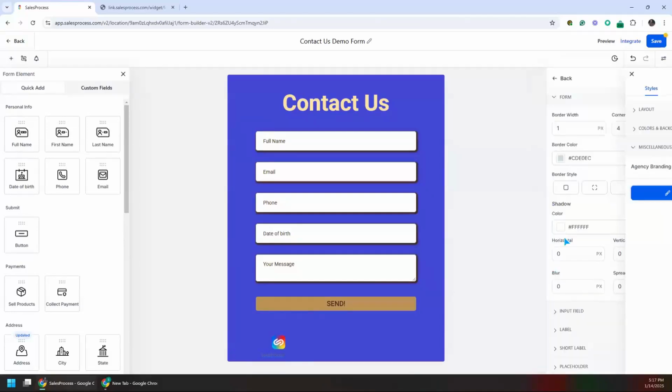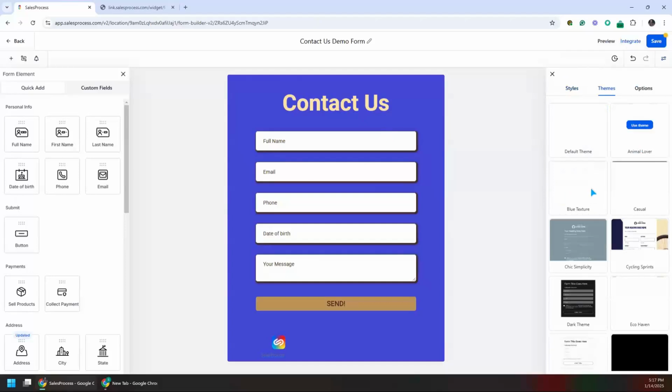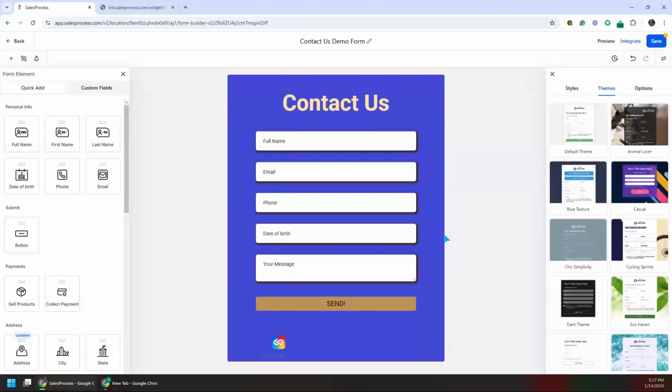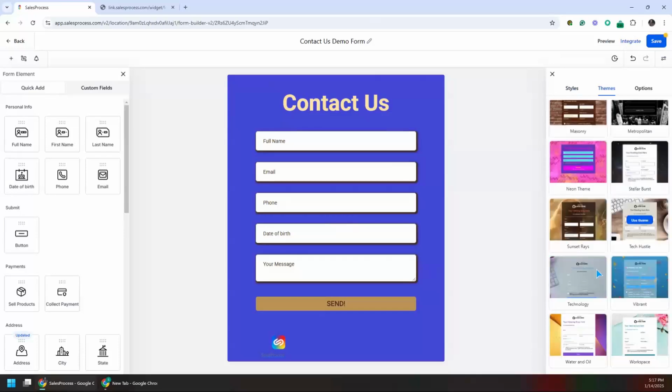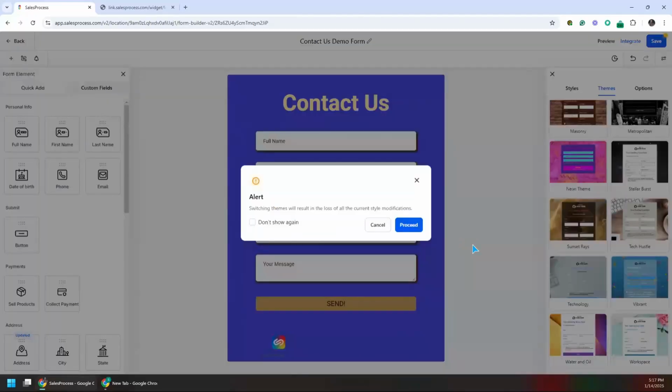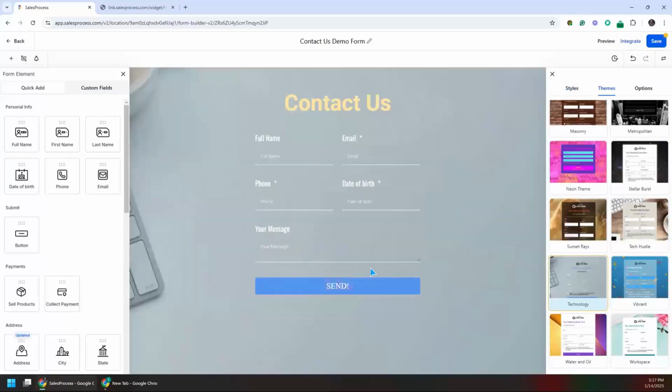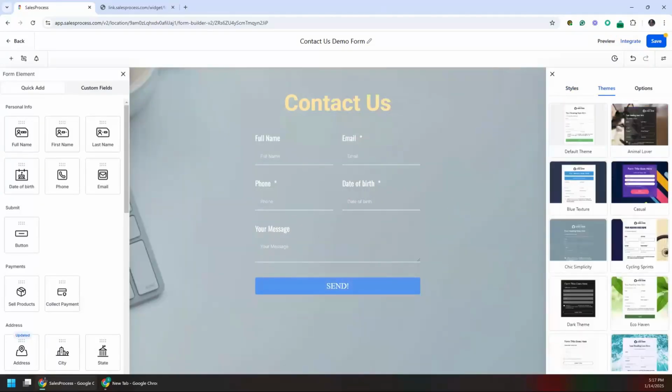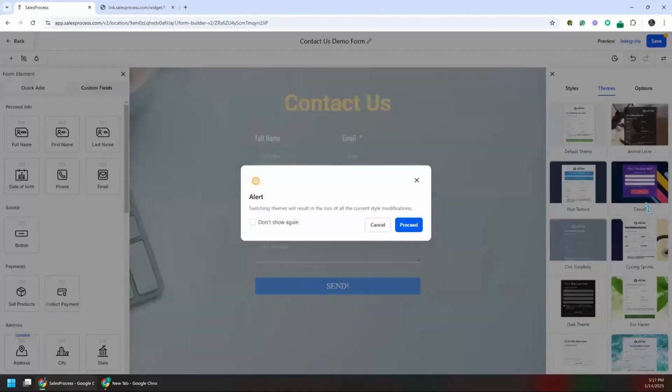You can also go to the themes, where you can change the visual of this form to any of the themes in here. Let's say, let's use this one. And if we do, it will import that theme in here. See, the whole thing is changed from the inline to one by one boxes. Okay, let's select this one.